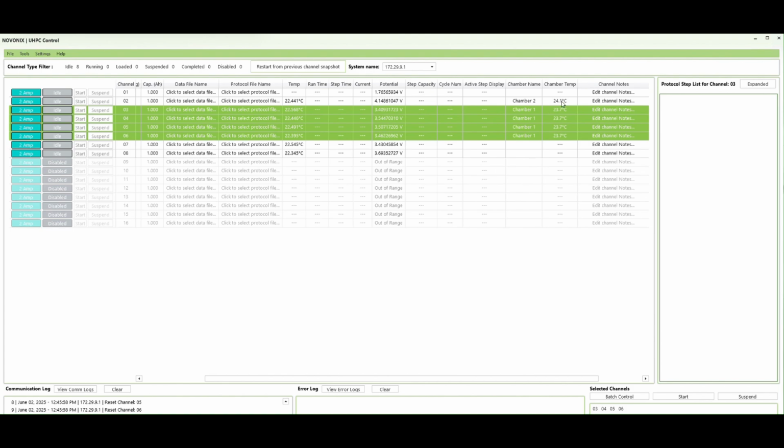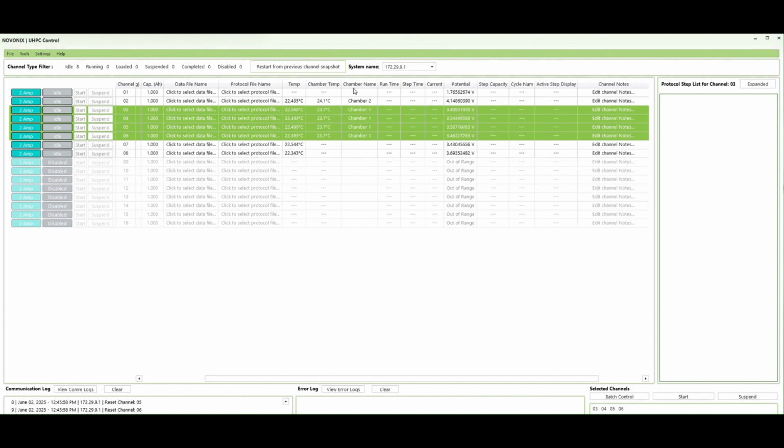Next, we're going to be reorganizing the column configuration with dragging and dropping. All of the columns can be rearranged in this way.